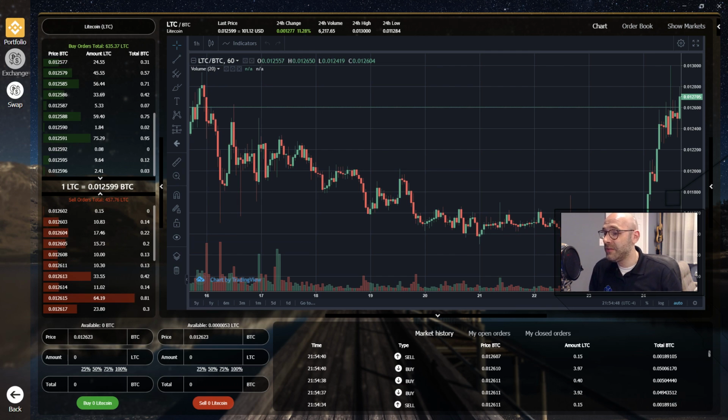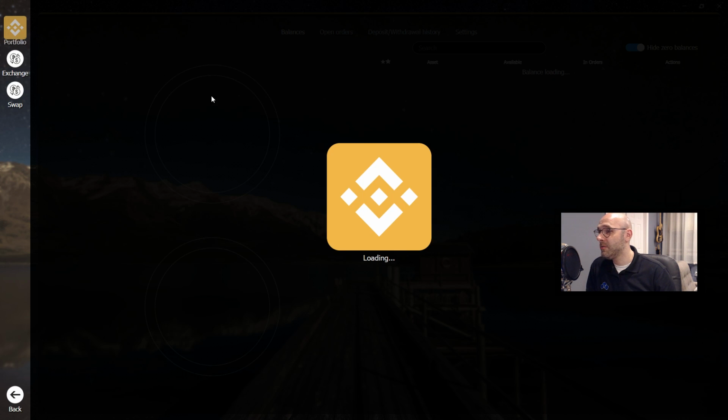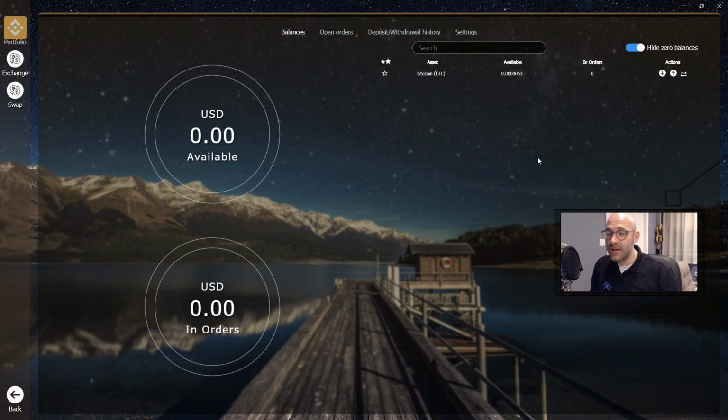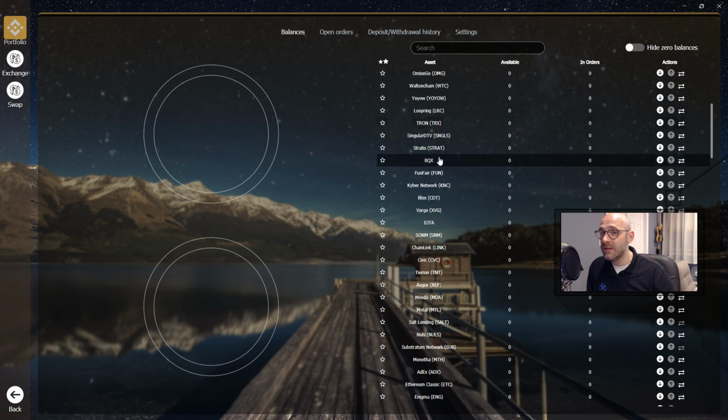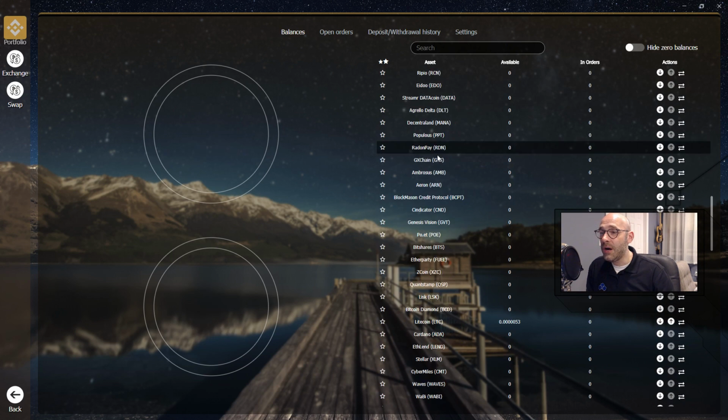Now, what's really cool about this is you get the same user interface for the exchange as you do for the free version of Binance DEX, but you also have this portfolio feature. And this is important because what you're accessing here is your account on Binance. It's like all of your hot wallets on the exchange are here. And you can see all the assets by turning off this little switch for hide zero balances. And now here are all the different assets that you have access to on Binance.